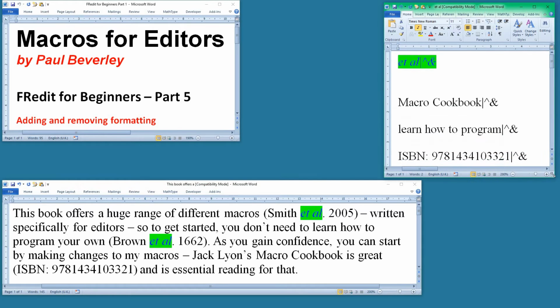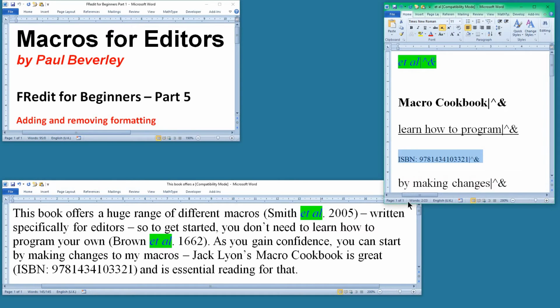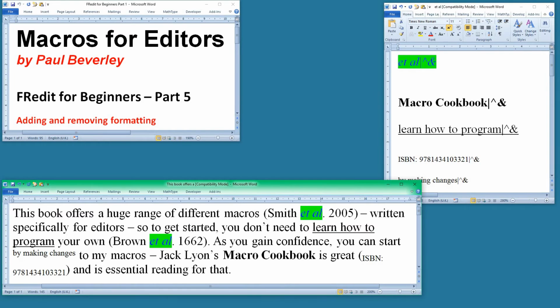And there's a lot more different formats we can use. Let's just do it on a few more bits of text. So for example, we can make it bold, or we could make it underline, or we could make it subscript. So again, you make the whole line, you give the whole line the format that you want. So let's try those. So run FRedit. So we've got the underline, we've got the bold, we've got the superscript, and we've got the subscript.